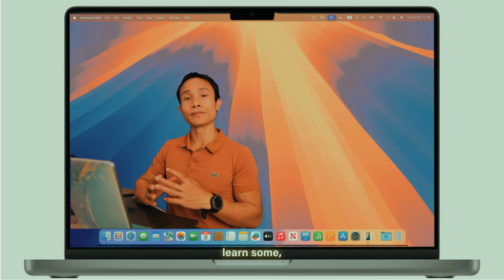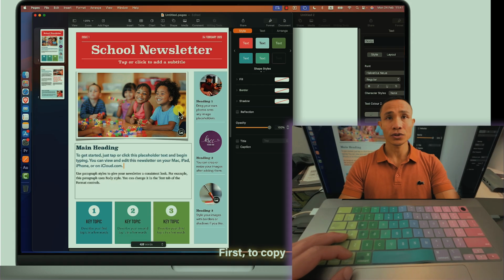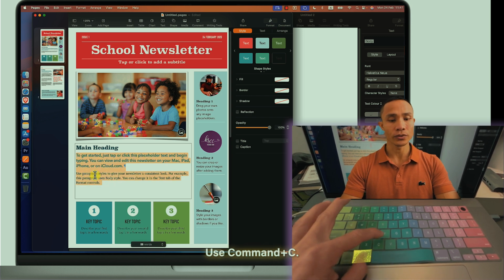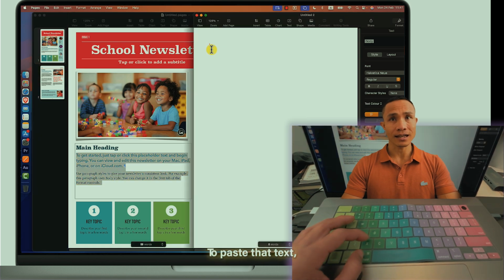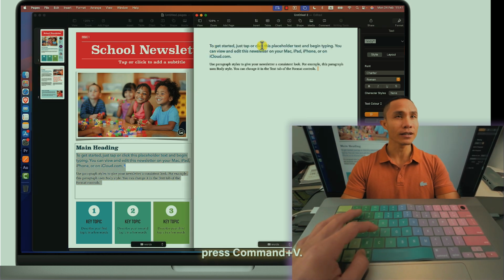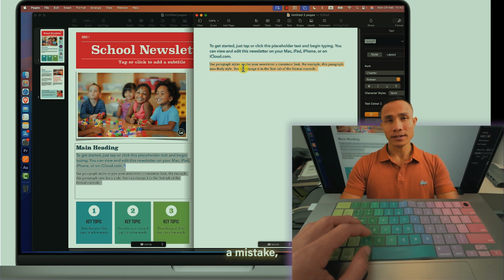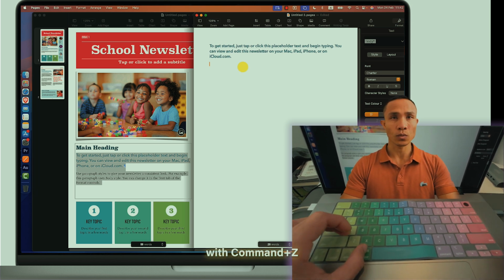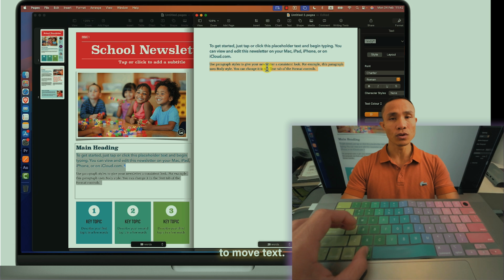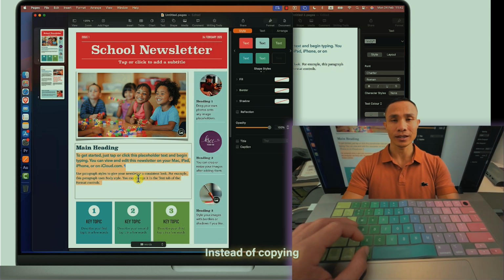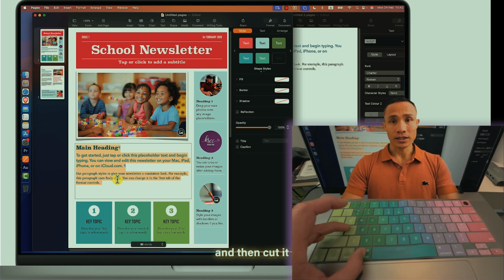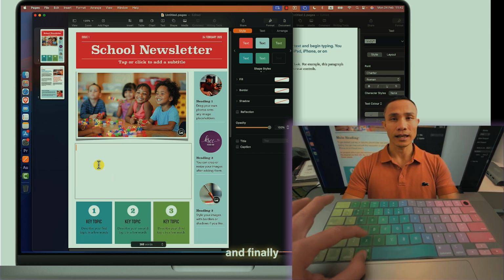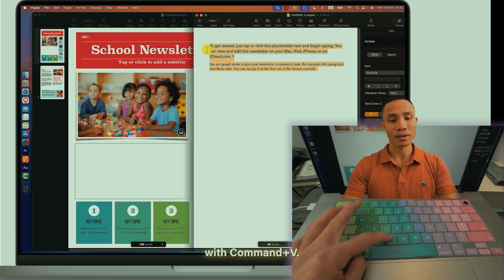Now let's learn some essential keyboard shortcuts. First, to copy selected text or files to your clipboard, use Command C. For example, I will copy this tag. To paste that text, press Command V. If you make a mistake, you can undo your last action with Command Z. To move text instead of copying, first select everything with Command A, and then cut it using Command X. And finally, paste it with Command V.